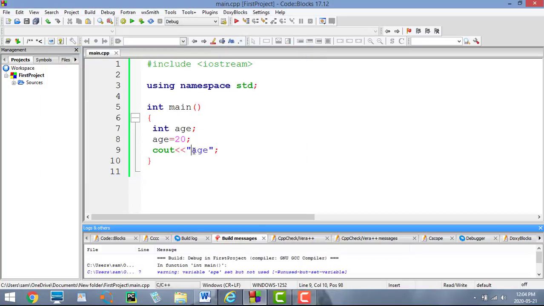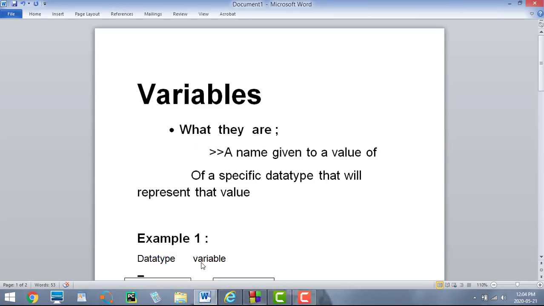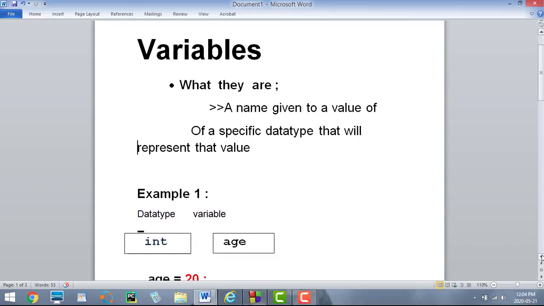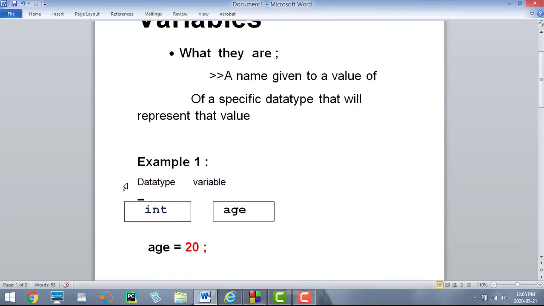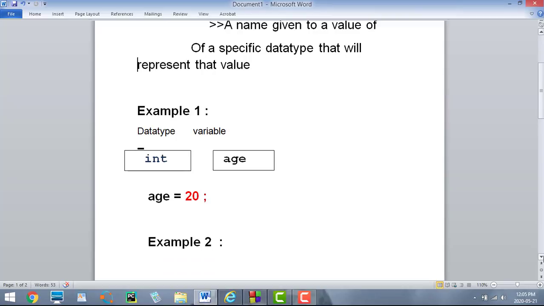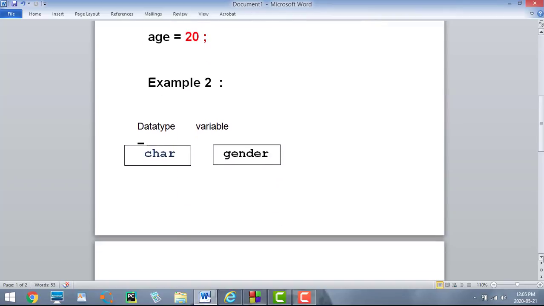So you only use double quotation marks when you want to display a word, and you use the word without double quotation marks when you want to display the number stored in that word. Let's move on. As you can see here, the variable age will store the value 20 in it, which is a data type of int. I hope that is clear.